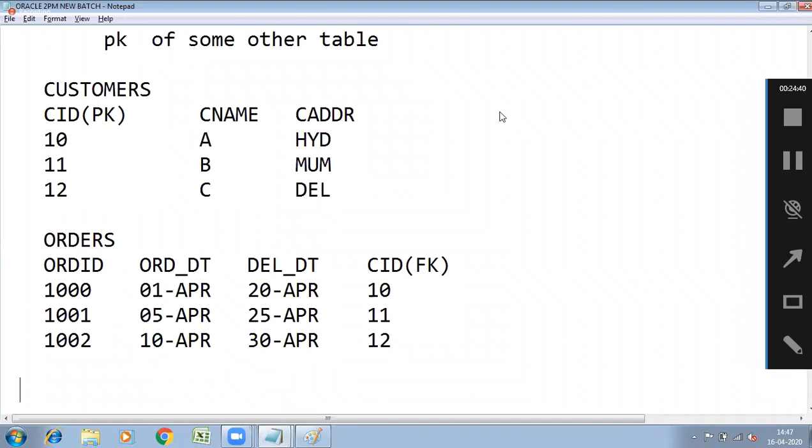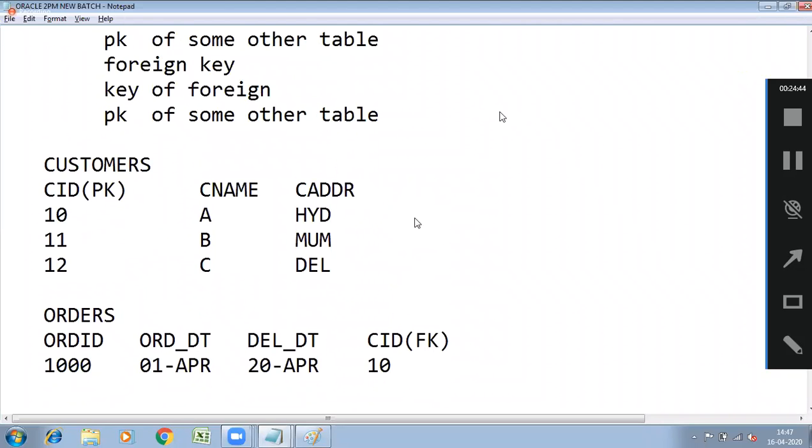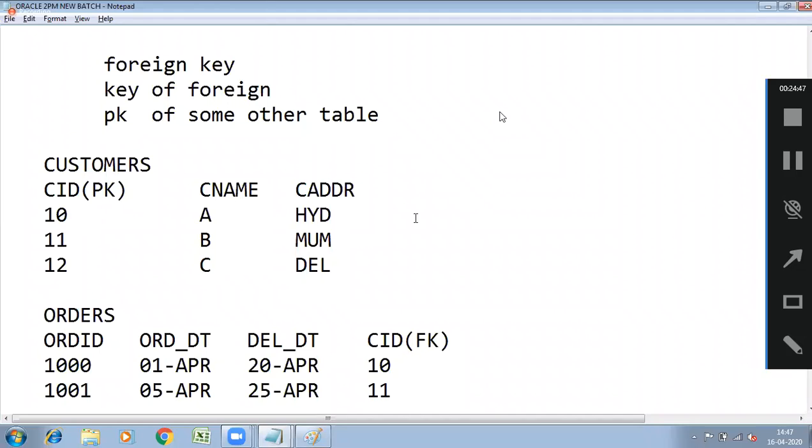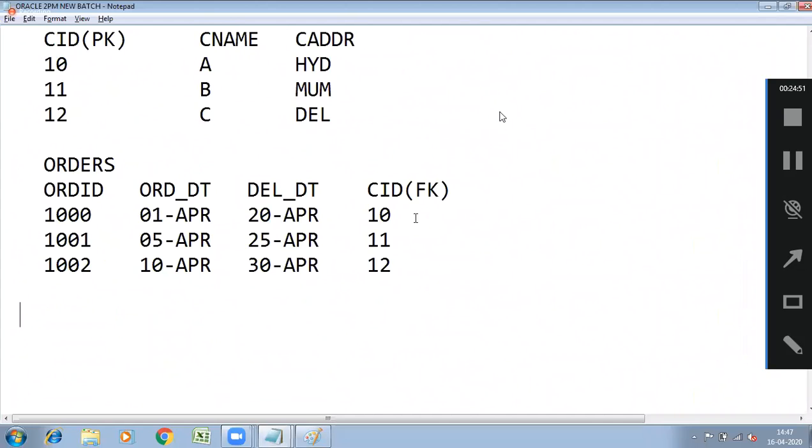Now I think you understood the primary key and foreign key concept. RDBMS is nothing but simple tables, rows, columns, primary key, and foreign key. The basic concepts of RDBMS are tables, rows and columns, primary key and foreign key.